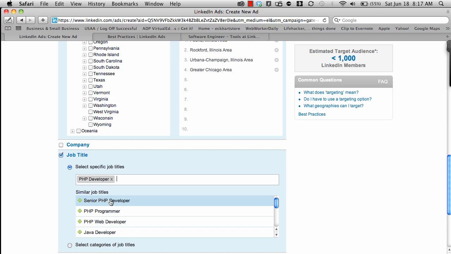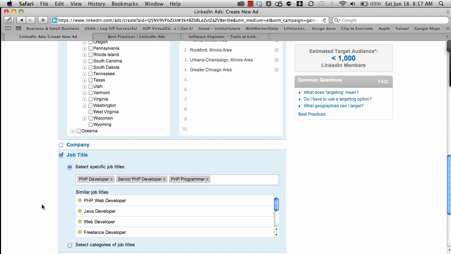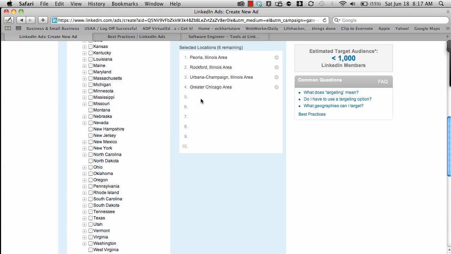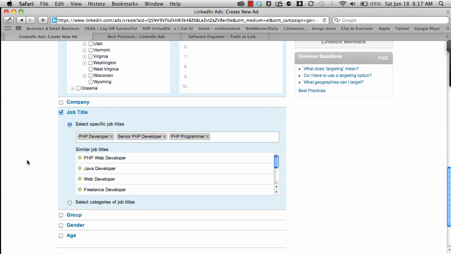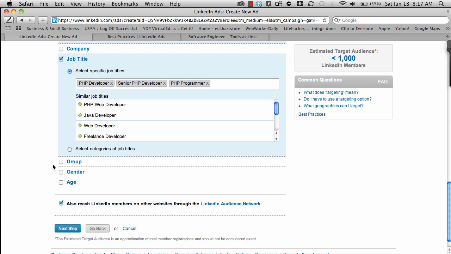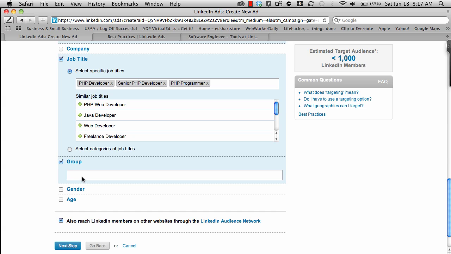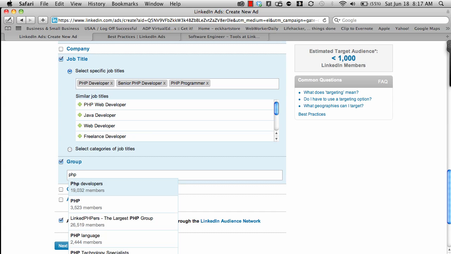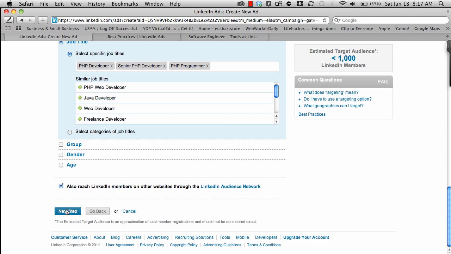And it's going to give you some examples here. Let's go ahead and put senior developer, programmer, and let's just leave it at that. So only individuals who have these titles in their LinkedIn profile who are in these four areas are going to see your ad. And you can break it down into groups. These are groups that are already on LinkedIn, so let's just target people who are part of a certain group. You can do that. And since we're in HR, we're not going to mess with the gender and age.